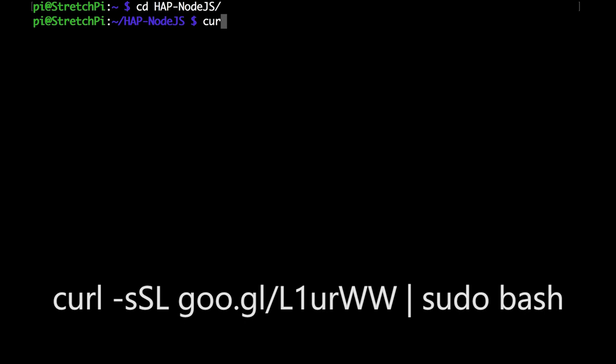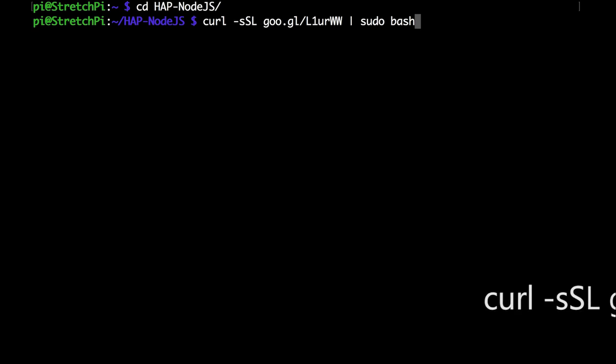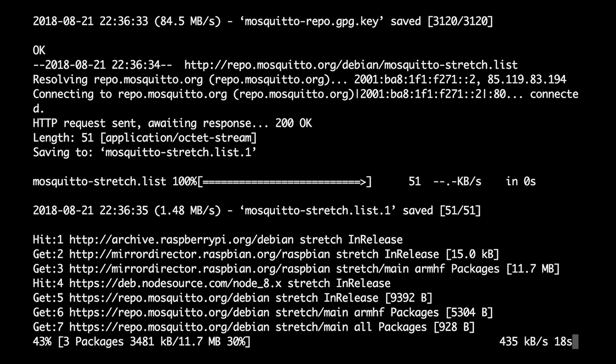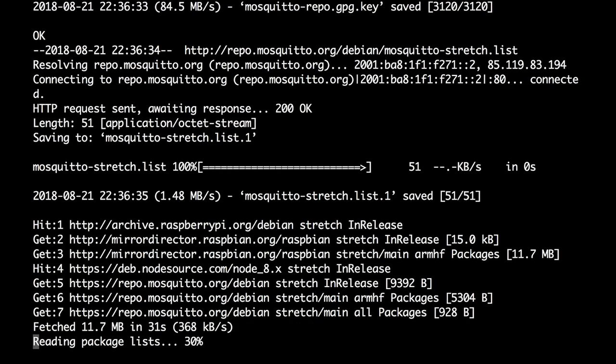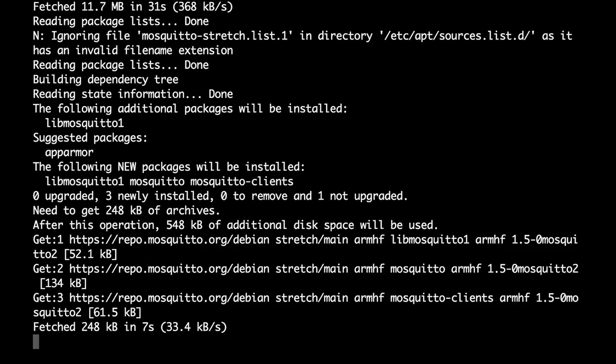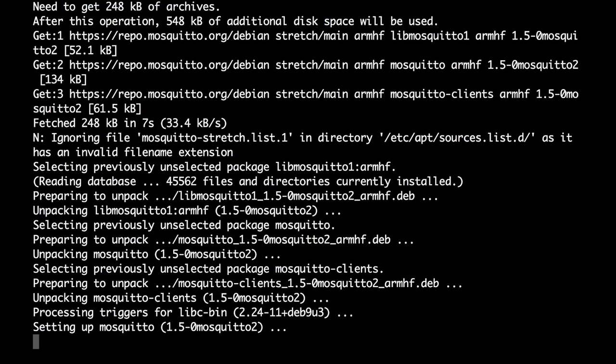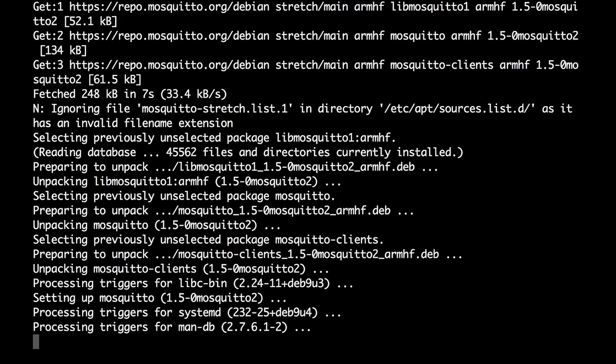Now you want to run the installation command. The command is curl space dash lowercase s capital L space go.gl slash capital L 1 lowercase u lowercase r capital W space bar space sudo bash and just click enter. This is going to start the installation process. Here I've sped it up a bit, but on your Raspberry Pi it could take anywhere from 1 to 3 minutes, so just give it some time.